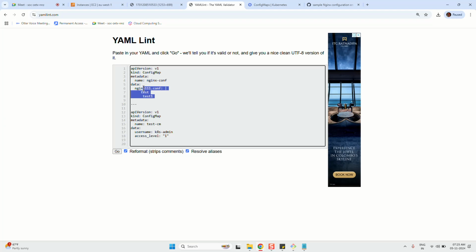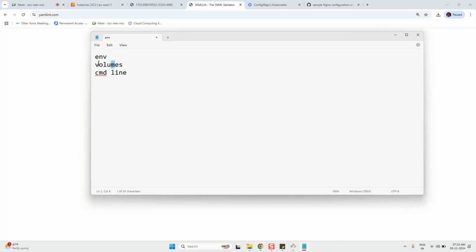This is a configuration file which Nginx expects. So you have to mount it to the path wherever it's expecting. Of course, this is the wrong sample file. But if it's the original file, we have to mount it as a volume. That's why we use volume. We'll see both. Don't worry. And command line means if you are passing any command to the container and you want to use these config maps in that command, you are able to use it. So like that. So let's start from using as env.